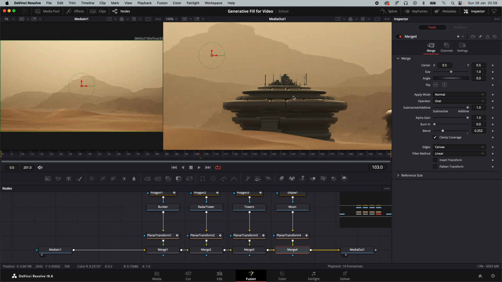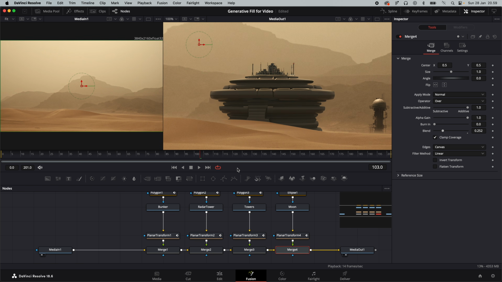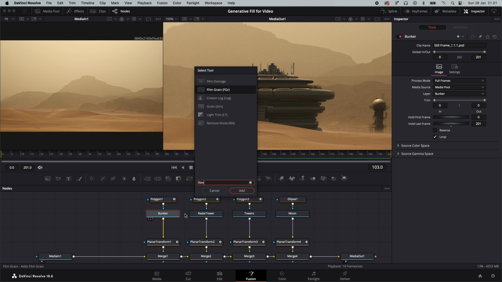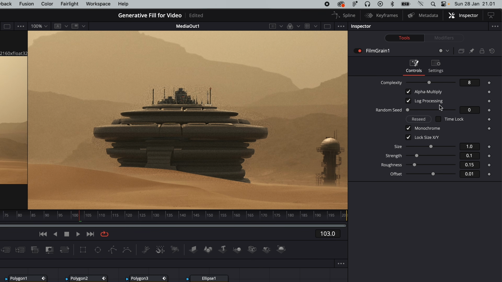So in our clip, we actually have a lot of sand flying around, and since that would be really difficult to recreate on top of our generative fill, the best thing we can do is to try to mimic the sand with some film grain. So let's select our bunker, press Shift spacebar on the keyboard and type in film grain. Add it, and let's go over to our inspector to fine tune our grain.